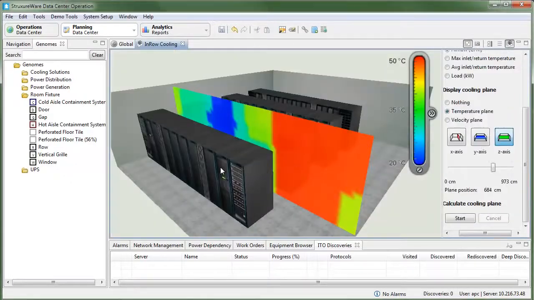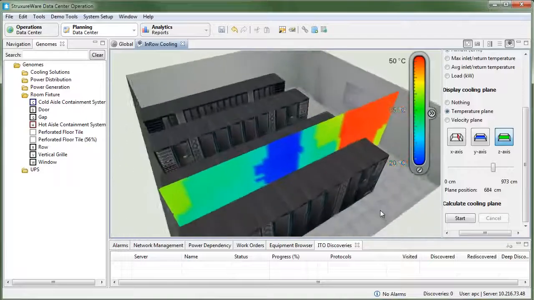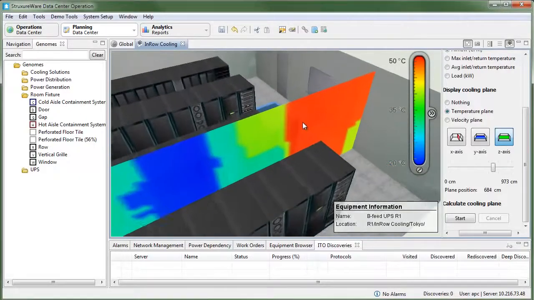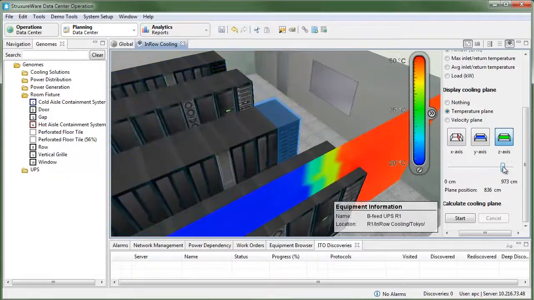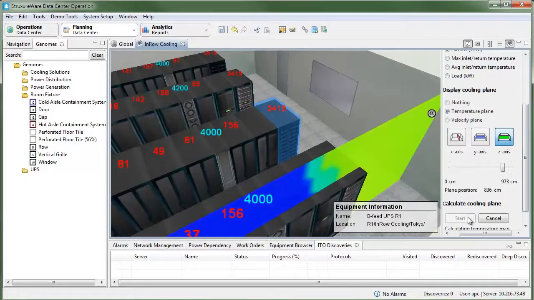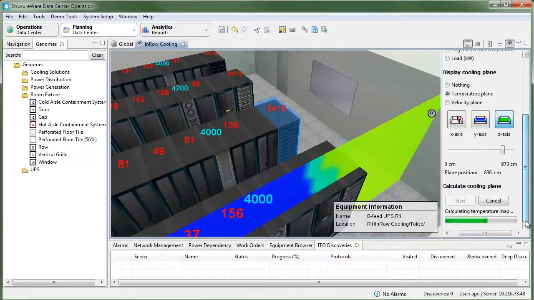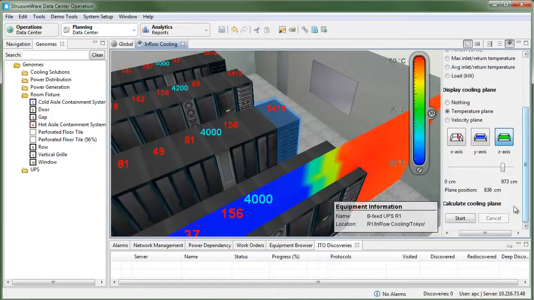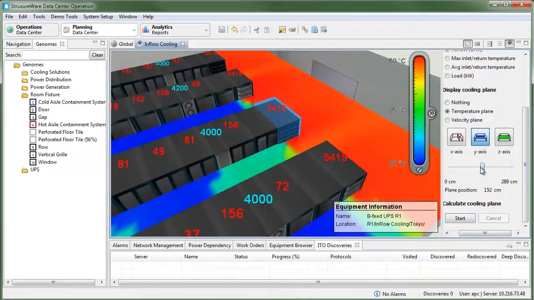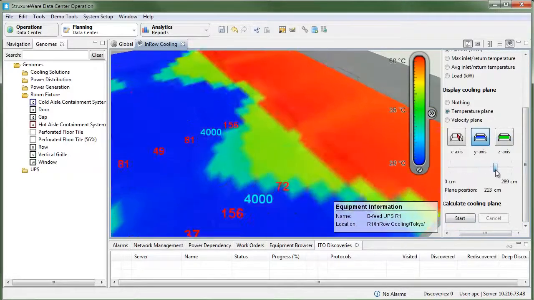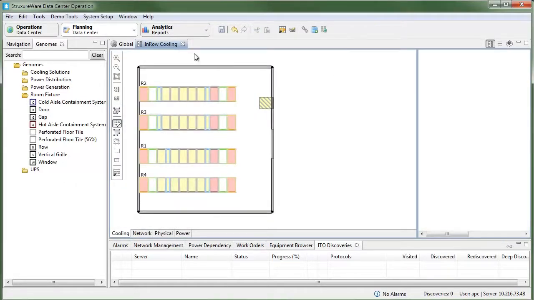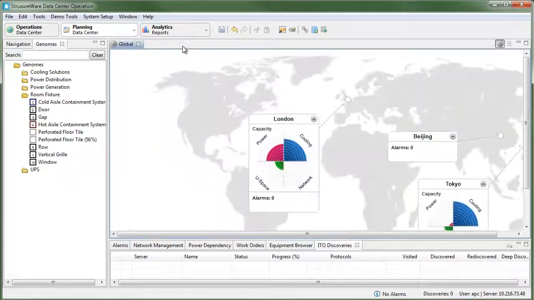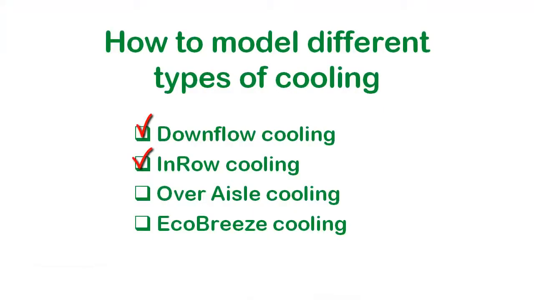The doors and windows will appear in the 3D view, but they do not affect the calculations. They are presumed to be fully insulated. And that's how you model in-row cooling.